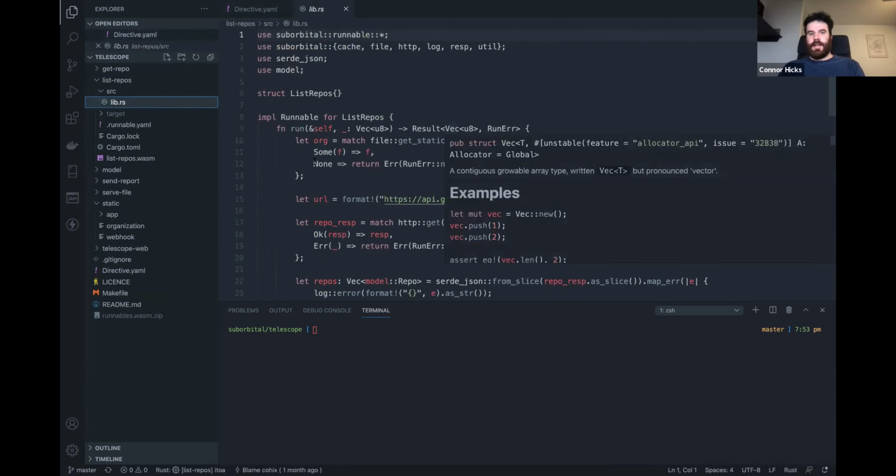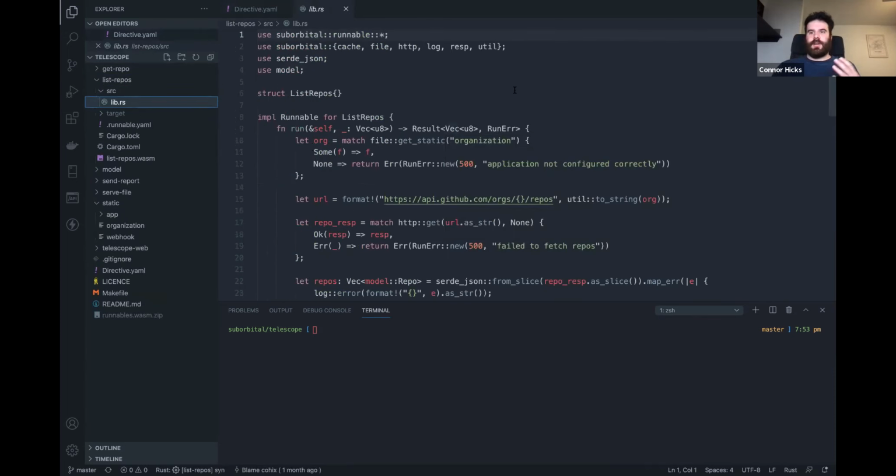This one is written in Rust, but Atmo and the Suborbital projects do support multiple languages. You can use Rust, you can use Swift, and AssemblyScript is coming within days. I have most of that completed, and AssemblyScript will be up in public probably with Atmo Beta 3, which will be coming pretty soon.